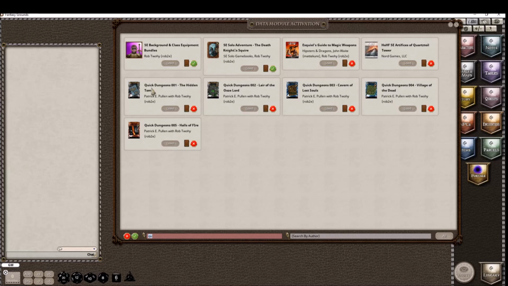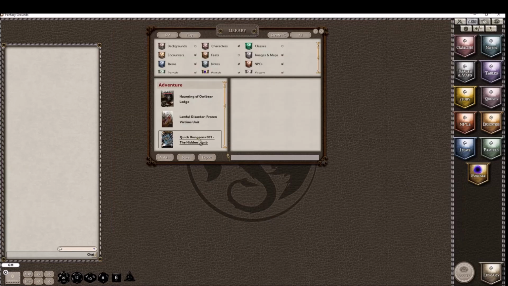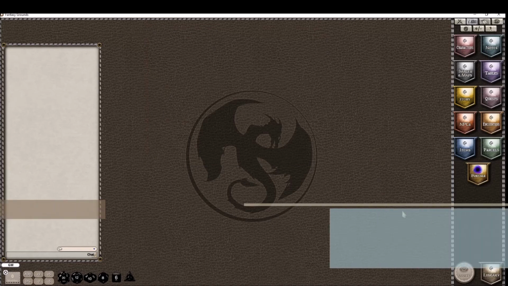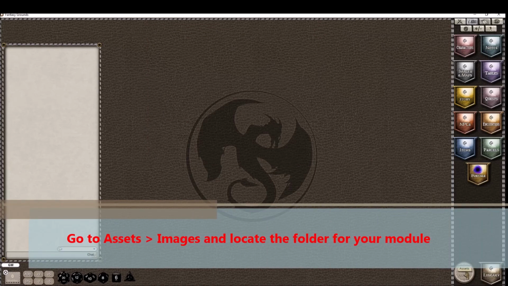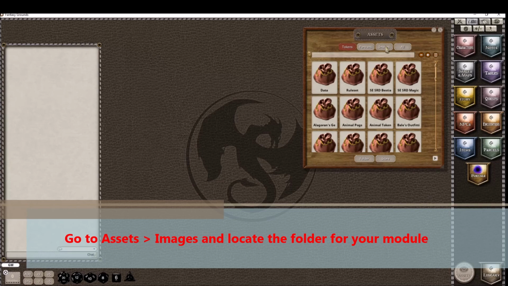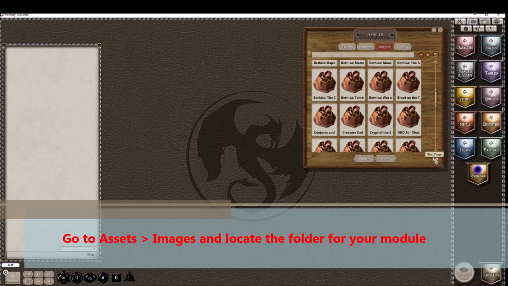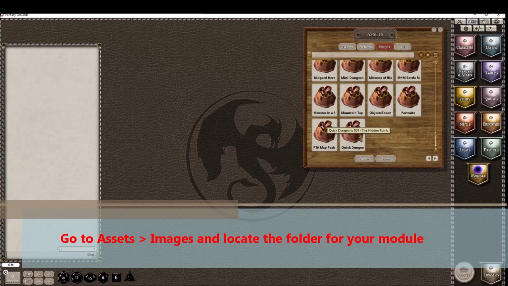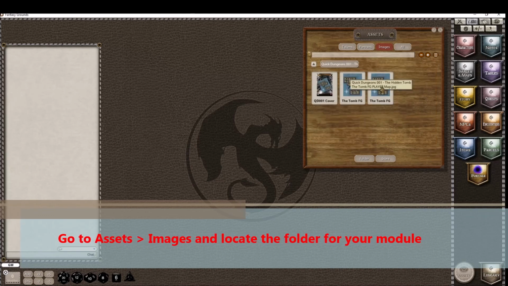Okay, but anyway, I'm going to use Quick Dungeon 1.0, Quick Dungeon: The Hidden Tombs. So I'm just going to open that. Okay, so now that I have it open, you can see we have it here. All right. So the first thing you're going to do, if you've got the module open, is go to Assets. You want to go to Images, and you want to find the image folder that has your map in it. All right. So here we go.